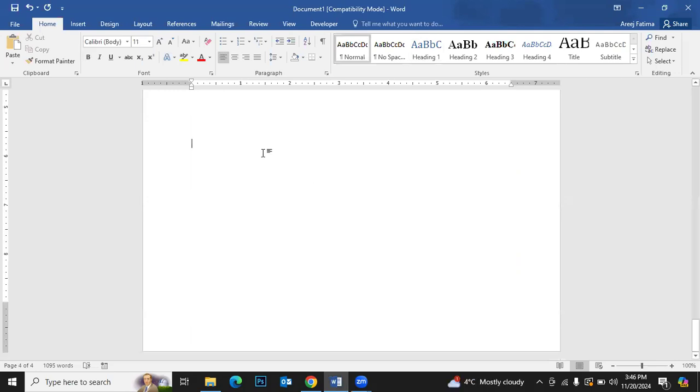So simply I need to click anywhere in my page and then click on the delete button from my tab. So simply click on the delete and press until the page is deleted. Here you can see our fourth page is deleted. Now we have only 3 pages.